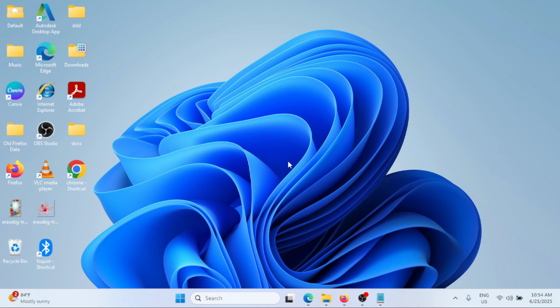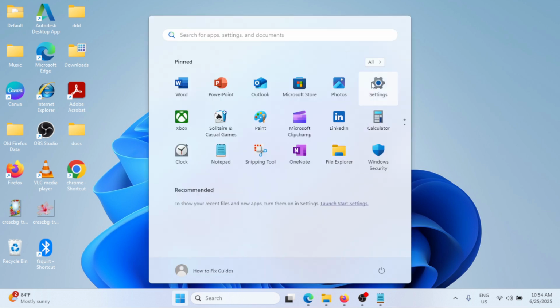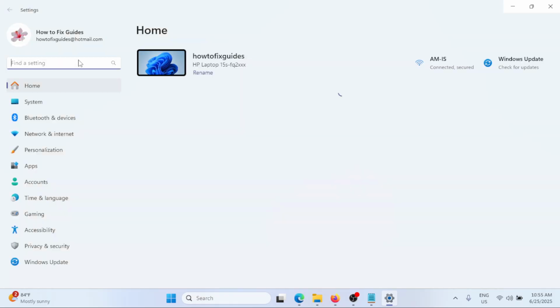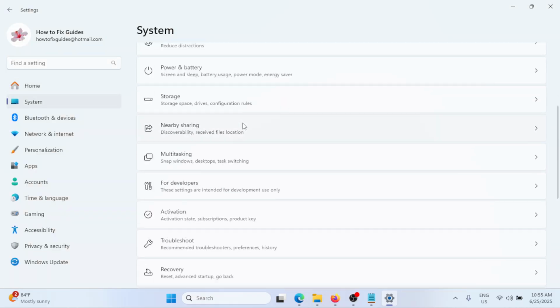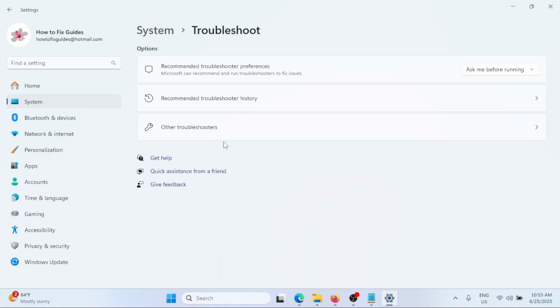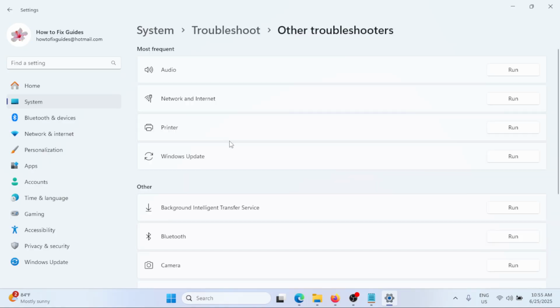The second method is to click on the Start button and then go to Settings. From the list of options on the left pane, click on System. Scroll down and click on Troubleshoot. Click Other troubleshooters. Here you'll find Windows Update with the Run button corresponding to it. Click the Run button to run the Windows Update Troubleshooter.